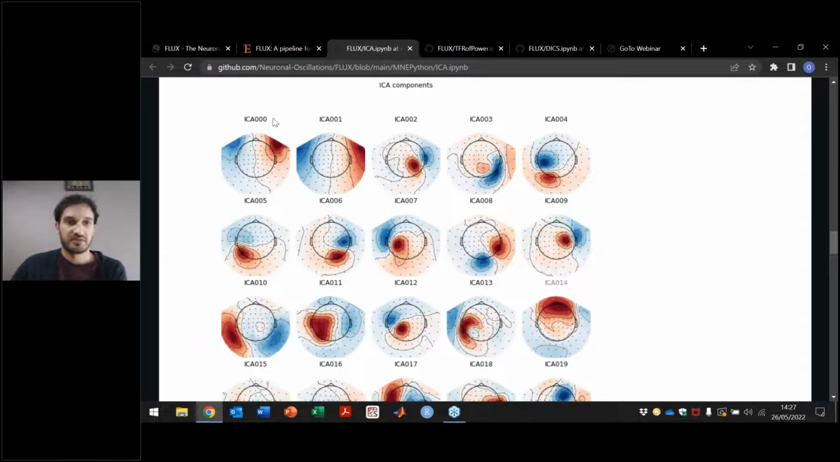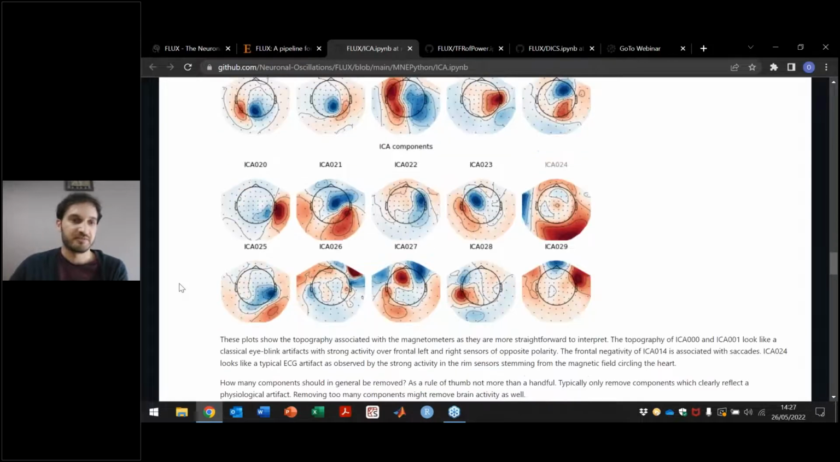So here, for instance, we can see that component 1 is indeed related to eye movements, because the topography is very frontal, and it's the typical topography that you have with MEG data related to blinks, and 14 is the typical topography that you see with saccades. If you work with EEG, you have probably noticed that the pattern is reversed, just because here we're looking at magnetic fields, which have the opposite orientation than the current that you measure with EEG.